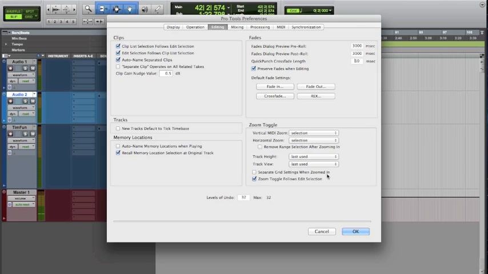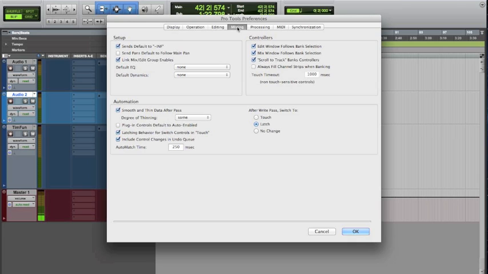Okay, another preference I like is zoom toggle follows edit selection. I'll definitely have that checked. And when I turn on zoom toggle, which is this little icon right here, if I move up and down in the edit window, it makes the track big or small based on that zoom toggle setting. Okay, let's move on to the mixing tab.